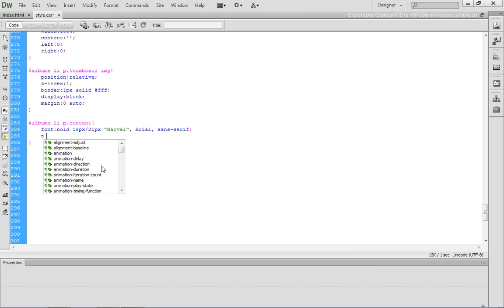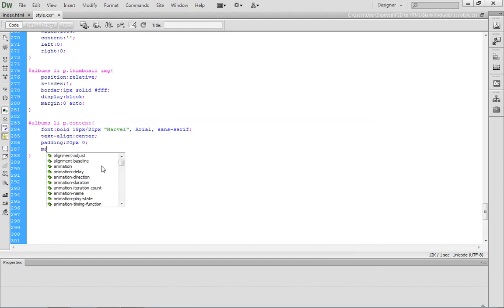The other thing that we want to do is set the text alignment. So go ahead and type in text-align, and we're going to make that equal center. After setting the alignment, we want to set some padding values to add some spacing. So I'm going to go ahead and type in 20 pixels and then 0. And we want to set the margin values to 0.